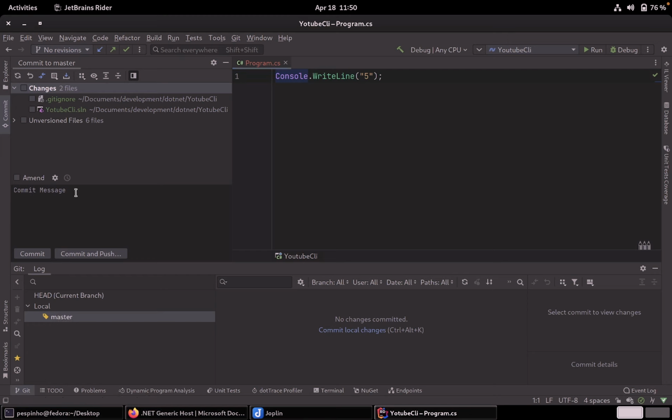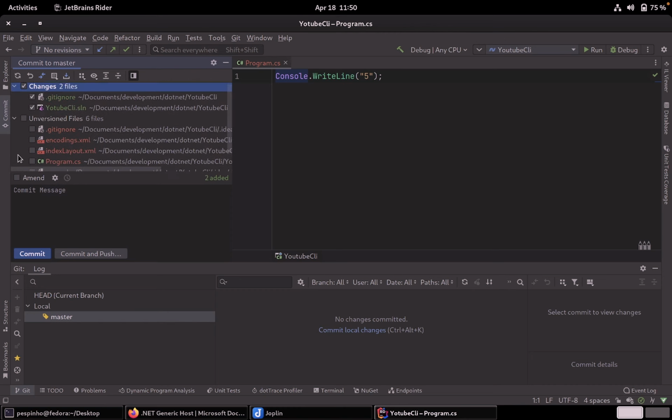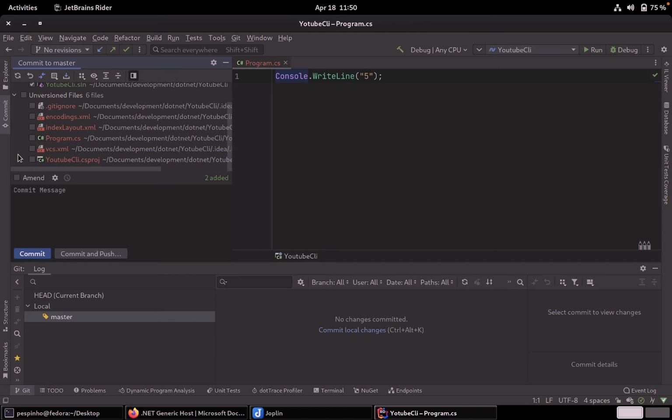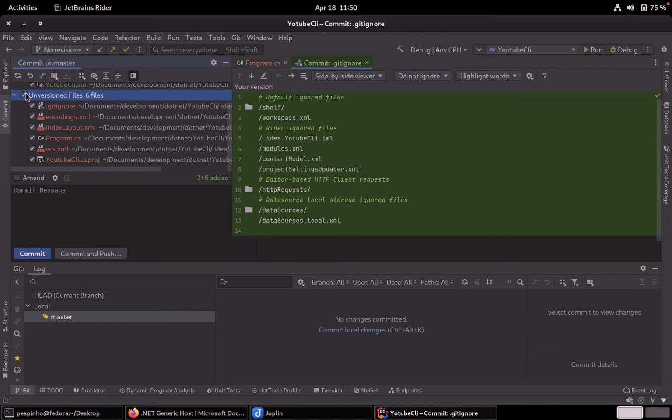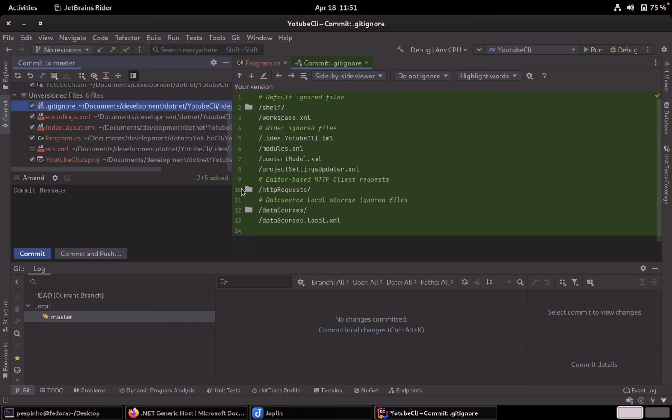Okay, so let me commit first. Commit everything. Conversion file. Git ignore. Yeah, I guess. So I don't want you, VCS XML. What about git ignore? Modules XML. This was right.